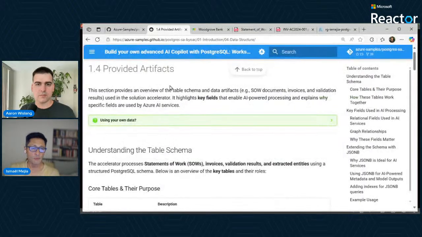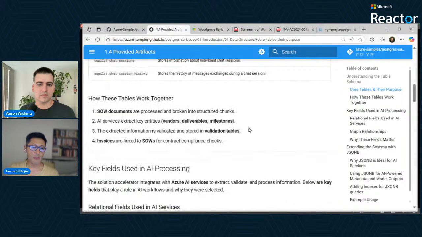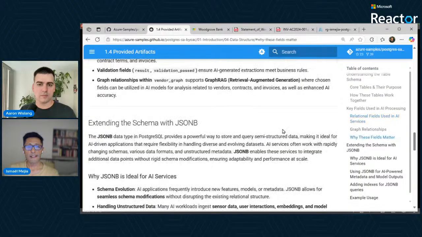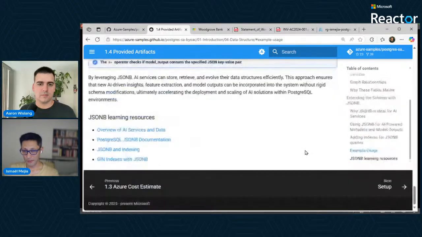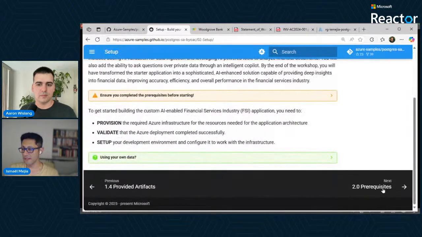So let's go back to our explanation. Here they're explaining what every table is. I won't go into all the details of that. We have some extra tables for the chat sessions that we prepared in advance for the lab. And then there are some graph relations that we are going to see also later on. So I won't go deeper into the tables for the moment. Okay, back to the setup steps.